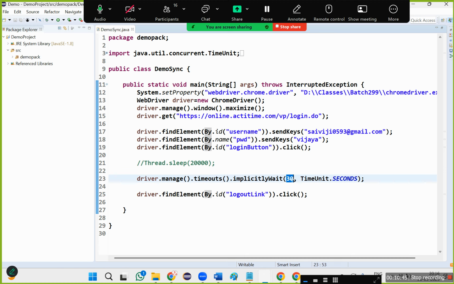See, anyhow, I am not going to wait 30 seconds. Why can't I give 100 seconds or 1000 seconds? Can I give more time? Yes, but we should not give more time. Why? Because if there is a problem in the website or a bug in the application and it is not loading, it will take almost 100 seconds, which is more than 1.5 minutes, to throw the error. That's why don't give too much time.